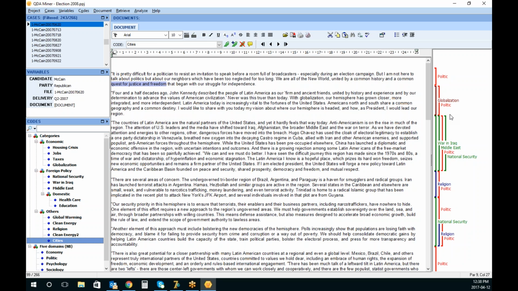So those are examples of ways we have used QDA Miner and WordStat together to come up with some more accurate results or faster coding of unstructured text data. Okay, so on that, I think that we should probably go to Tony for questions that people may have.